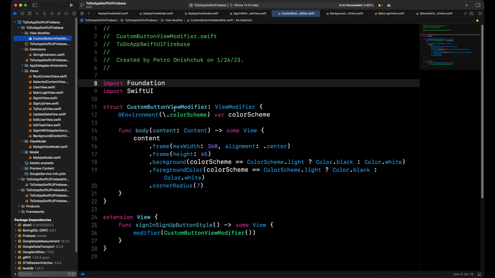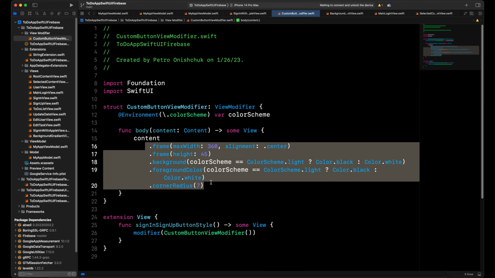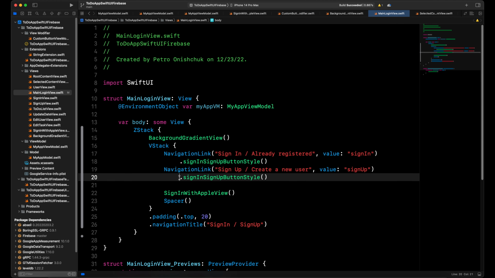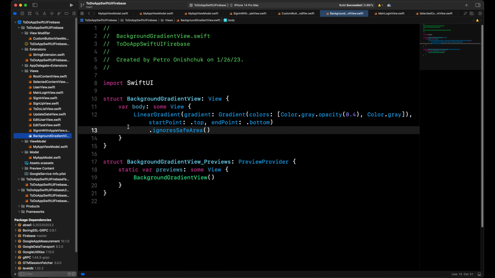And also I create a view modifier to modify our sign in and sign up button when we try to sign in with email. This is our modifier for our button. I use this modifier in our main login view. I use the sign in, sign up button style. This is our button style. And also I create a background view for our main login view. I use that view in our main login view.